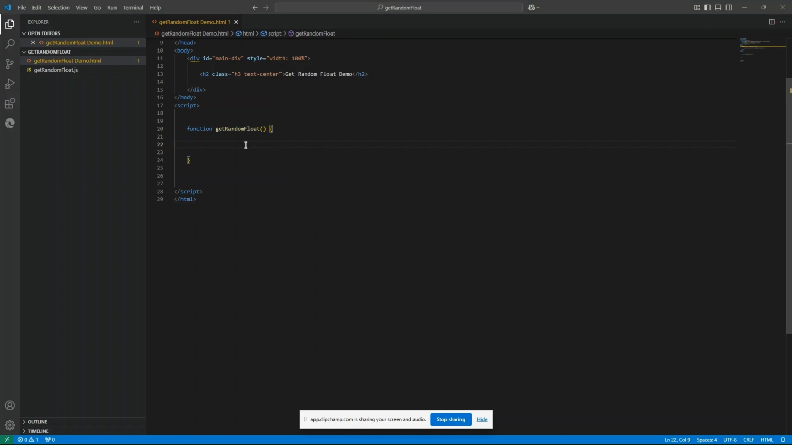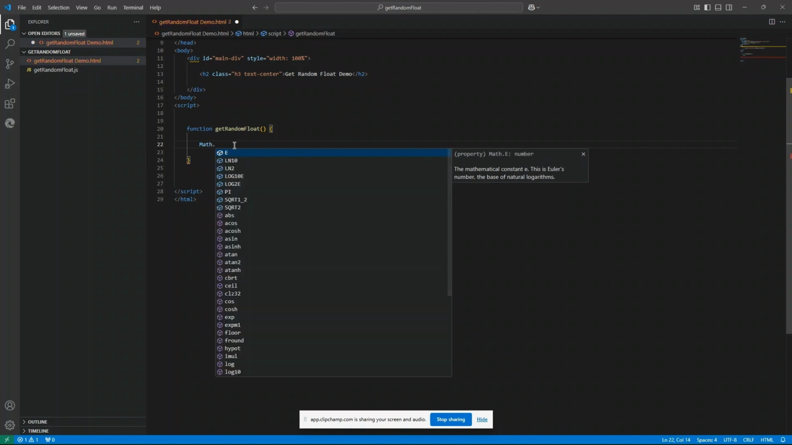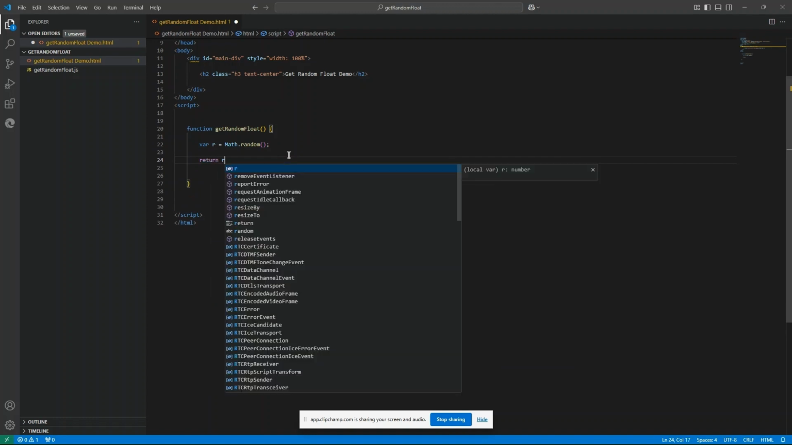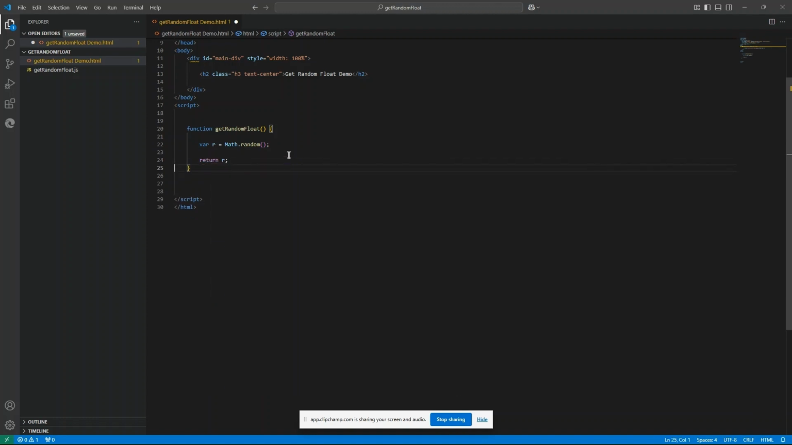So as you can see here, I already started a function, and what we're going to do is the easiest way, and that's just to call the built-in JavaScript function Math.random. I'm going to set a variable equal to that value, and then I'm going to return it. Return R, there we go. And we're just going to print that out to the console. There we go, and we're going to run it.